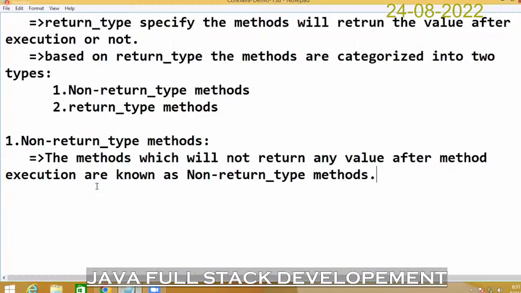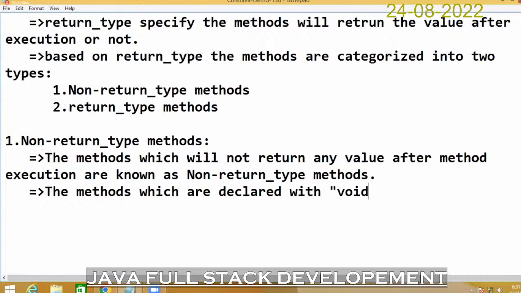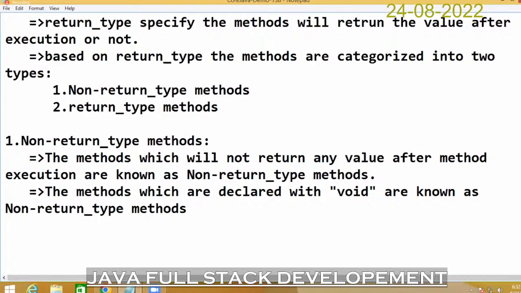The methods which are declared with void are known as non-return type methods. Non-return type methods. The methods which are declared with void are known as non-return type methods.